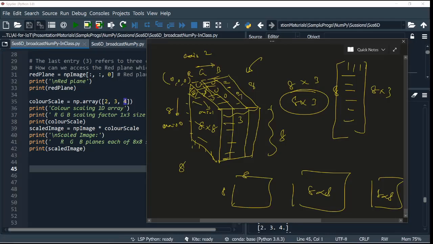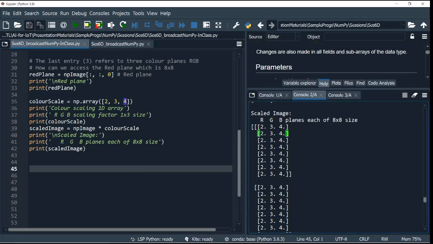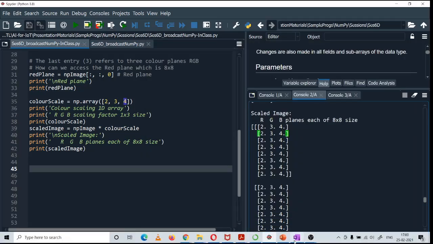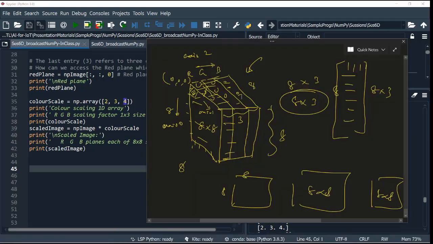All of them have become 2 here, all of them in the green have become 3, and all of these have become 4. And when I slice it from the top, I get 2 3 4, 2 3 4, 2 3 4, then again 2 3 4, 2 3 4, 2 3 4. So that's what I am getting, 2 3 4 here. You can imagine from the picture what you are seeing on the screen.